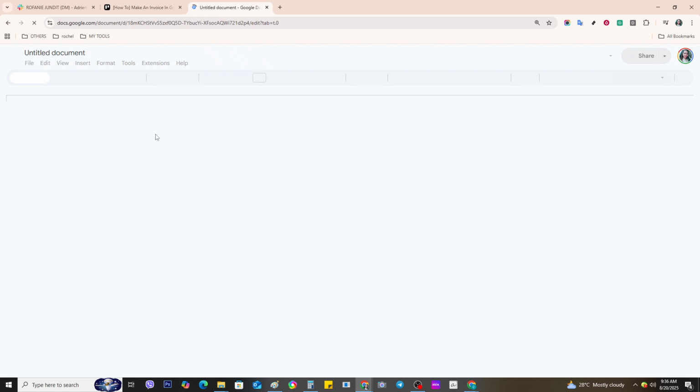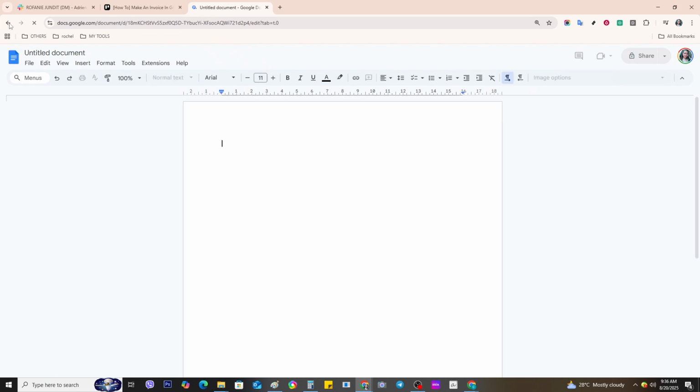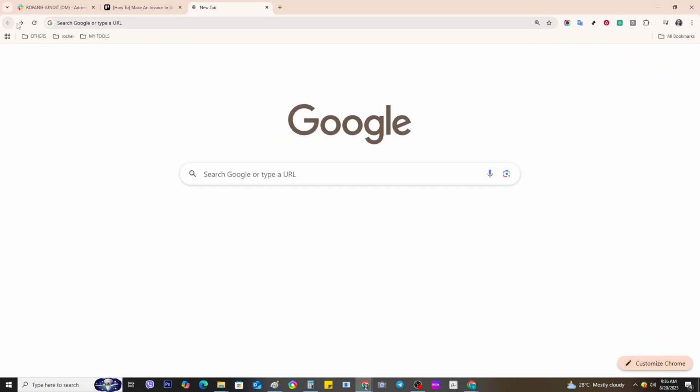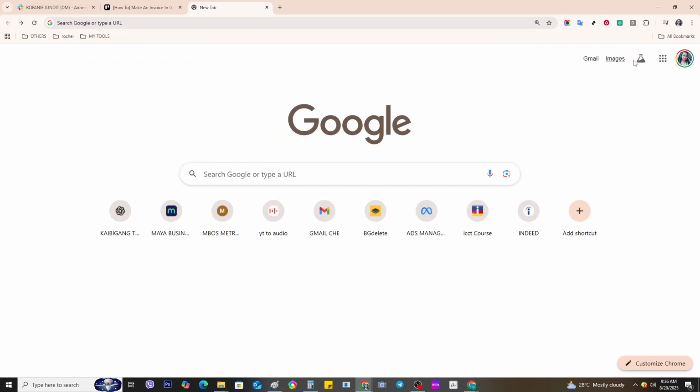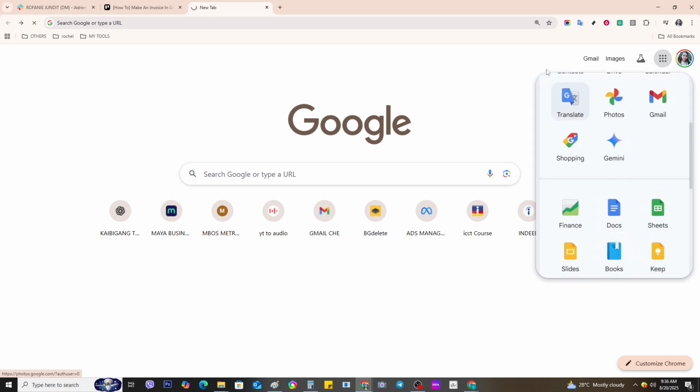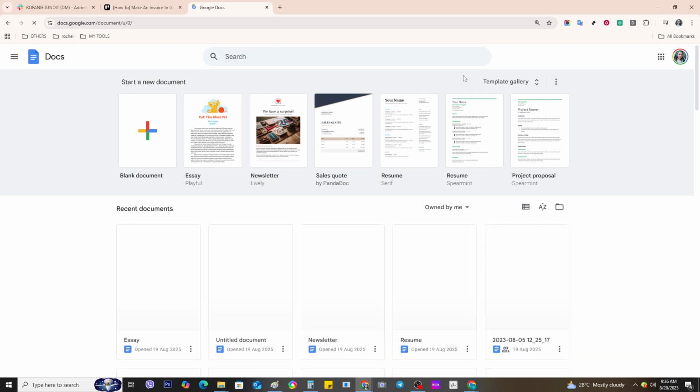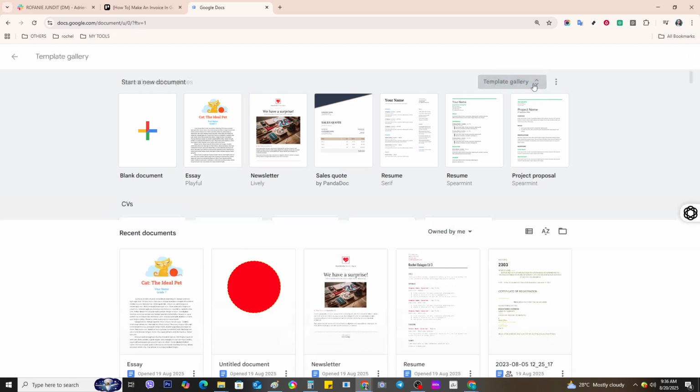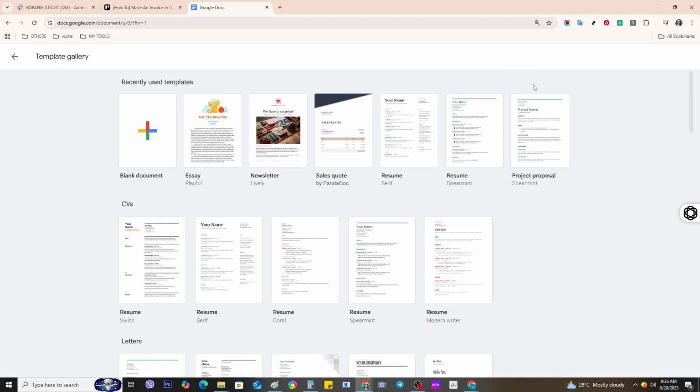Next up, let's streamline the process by searching for templates. Templates can be a massive time saver, offering pre-designed layouts that you can personalize. To find these, look towards the top right corner of the Google Docs homepage for something called the Template Gallery. Click on it to explore a variety of templates that Google Docs already has to offer. Scroll through to see if any invoice templates catch your eye.